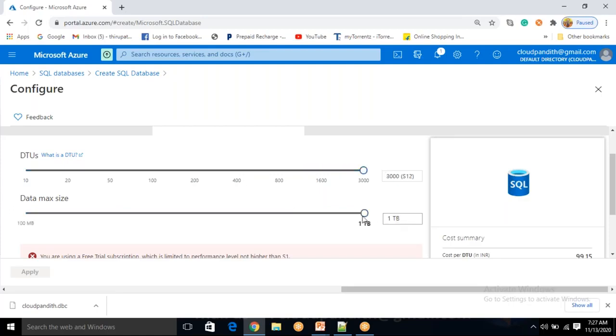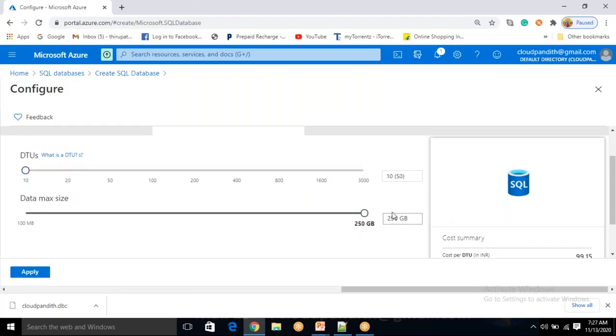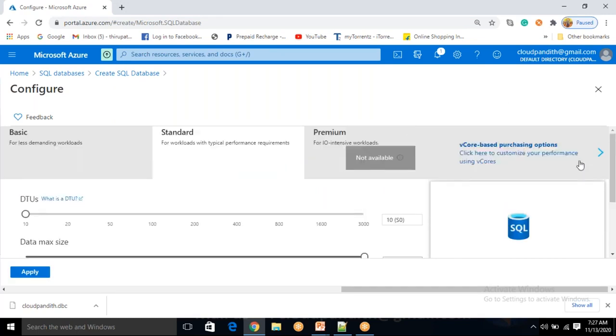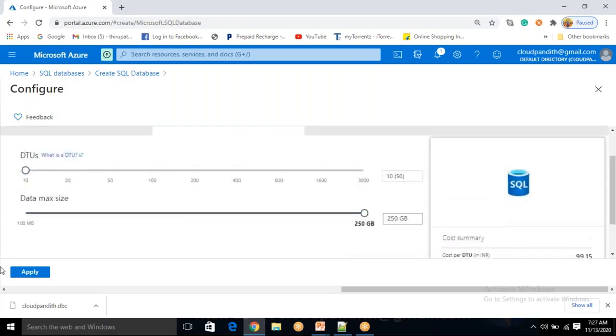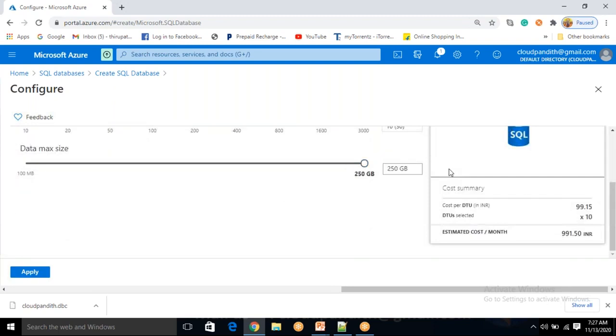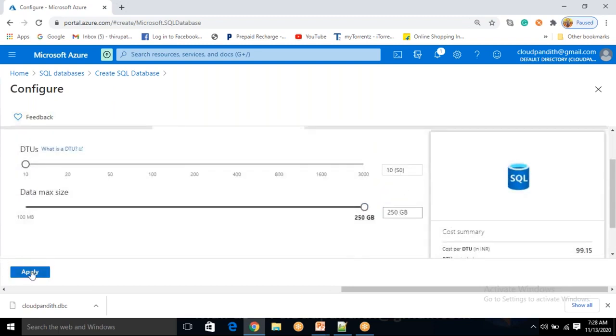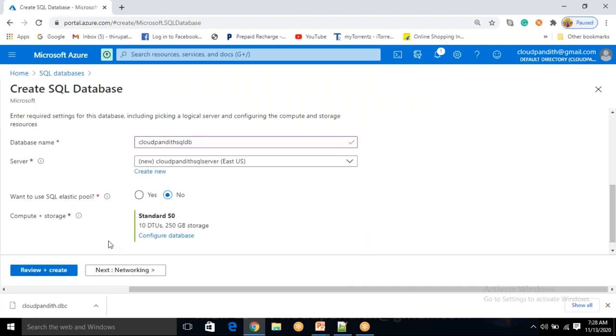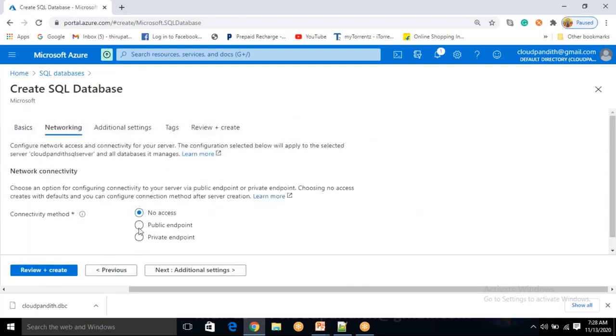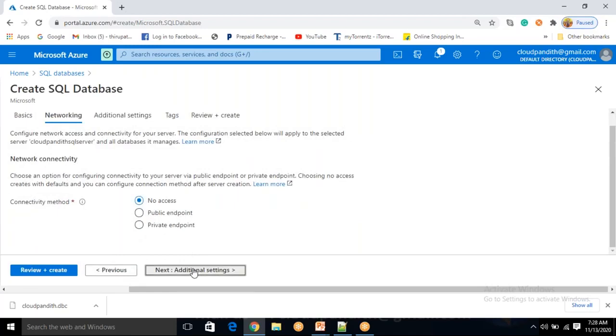Maybe if we increase further, the max it is showing is 1 TB, as we are on a free trial subscription. But if you are on a normal subscription, it will show more storage that you can consume. But you see, based on the DTUs, storage is automatically increasing. You cannot control that in DTUs, but we have another purchasing model. If you go here, you can say how much storage you want, how many cores you want. Those things we discussed. Here I want to go with 250 GB and 10 DTUs, database transaction units. Click OK.